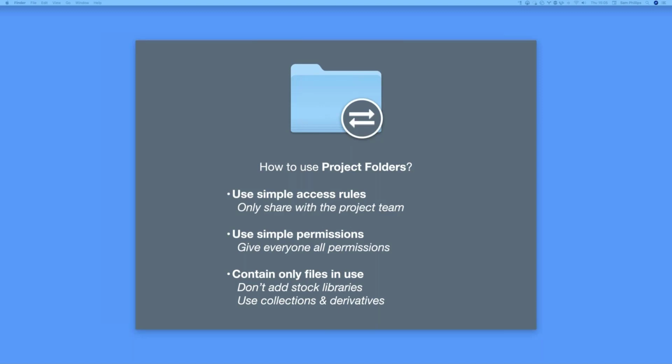And again, don't add an enormous amount of files to this project. Just get the ones you want to use. So we've got various ways you can do that. You can put things in collections. You can maybe make derivatives in Chorus and put them in, rather than, say, putting the whole stock library in when you might only want 3 files from it.